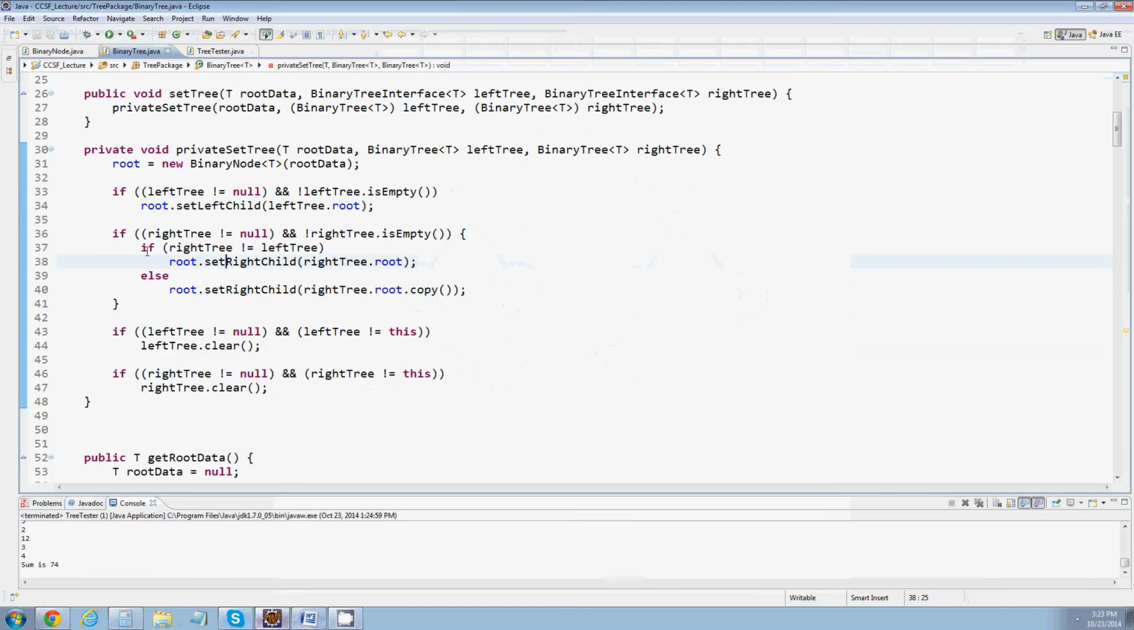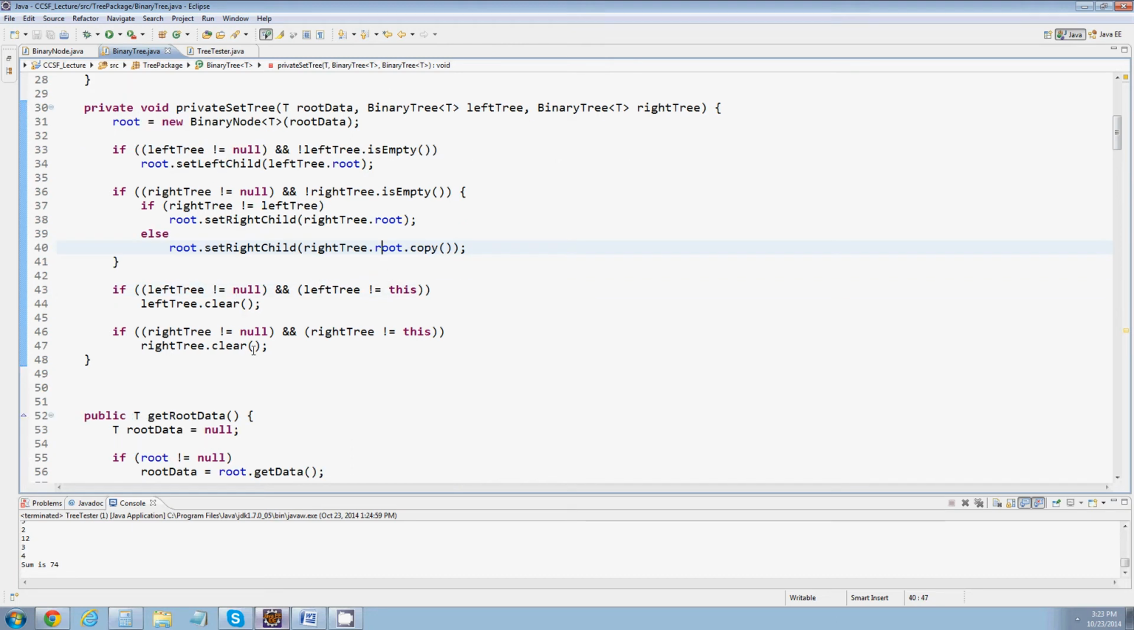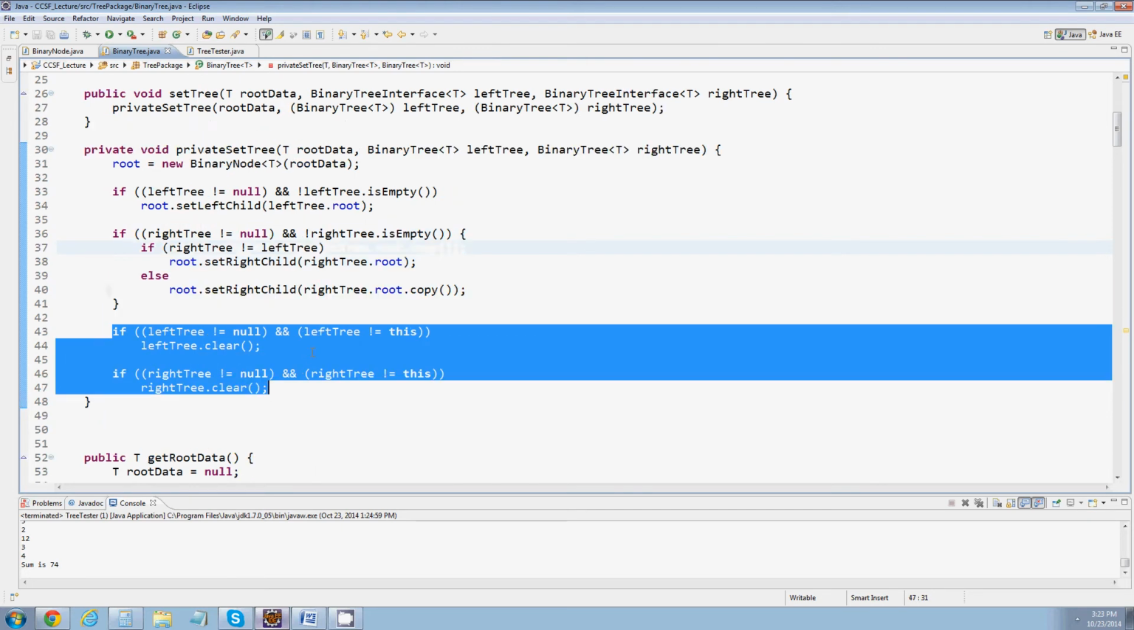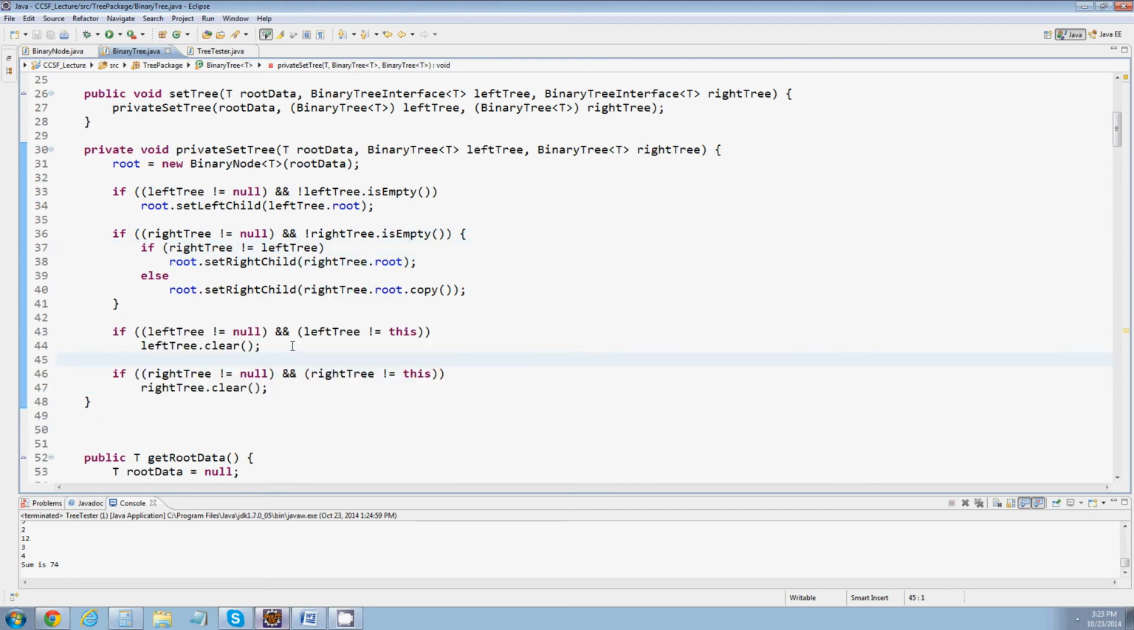Now this little part here about seeing if they're the same trees, if you pass in the same tree as a left and right tree, what this will do is it'll just make a copy so that you have unique nodes being used on each side of your tree. And then this just releases or deallocates those parameters so that, again, we don't have multiple references pointing to the same tree, but we're keeping unique copies.